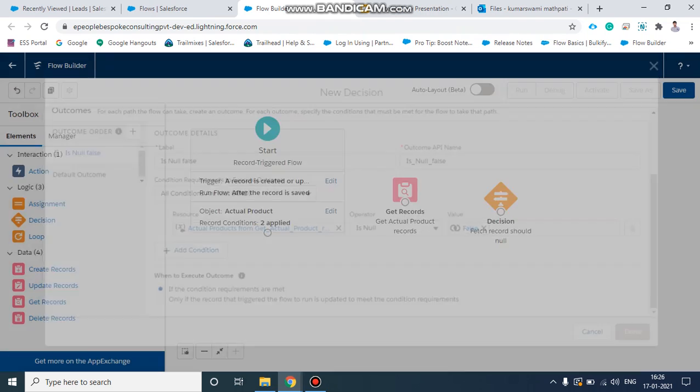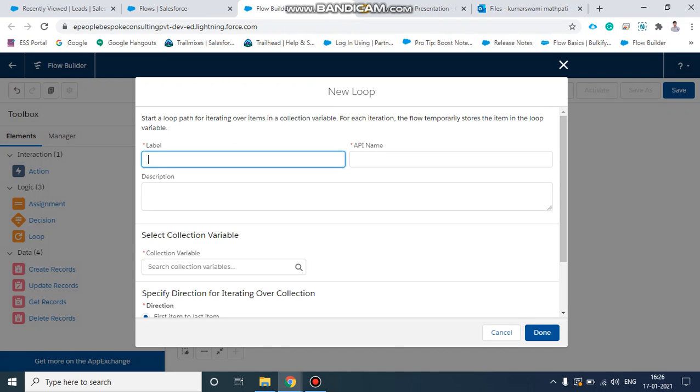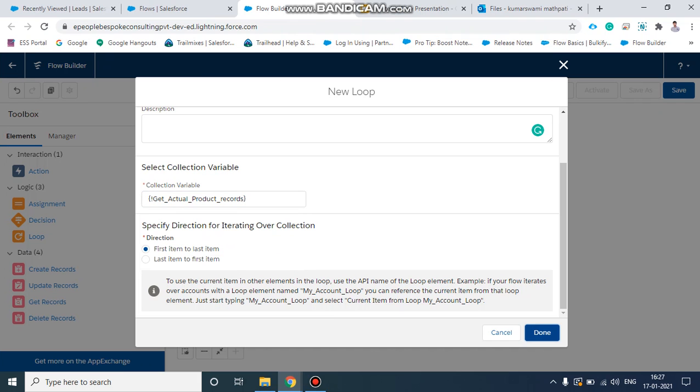Only if that condition matches, we will loop over whichever ids we get while querying in get records. We'll get some ids after matching those criteria, and we'll pass them into the loop to get all the current records. We will loop over those and select a collection variable, the actual product records we fetched in get records. Select that record, then click on done.